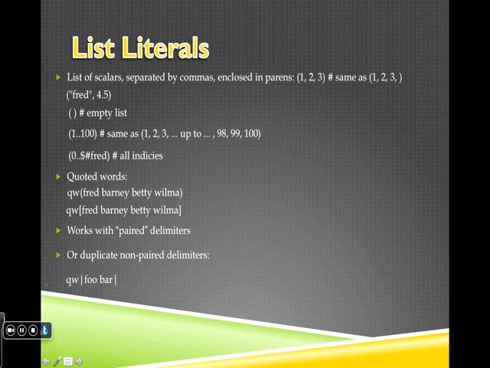So I am creating a list with the first element equal to Fred, second Barney, the third Betty, the fourth Wilma. I can use any delimiters. Paired delimiters could be parentheses, square brackets, curly brackets, could be any type of paired delimiter, even non-paired like a bar, maybe a $ sign, etc. It can be used.